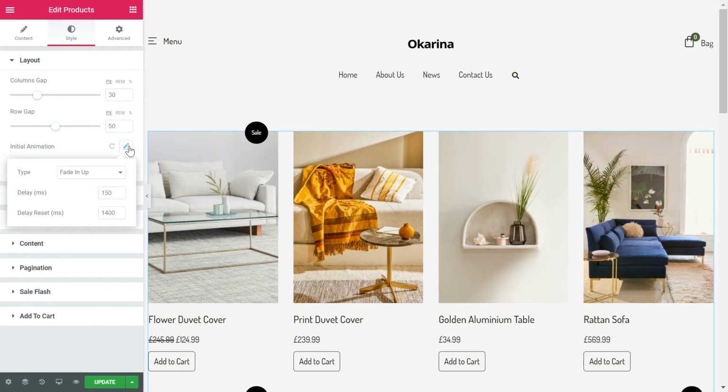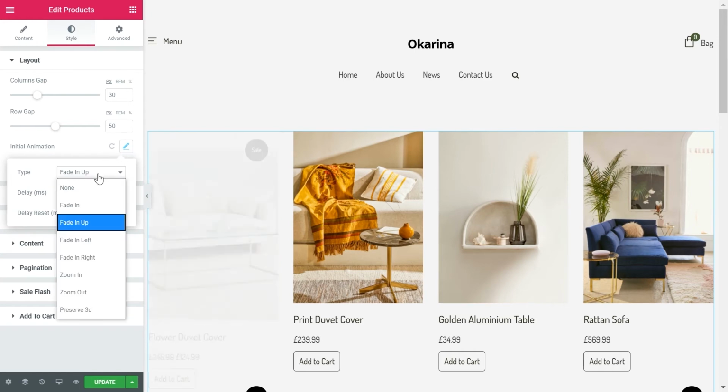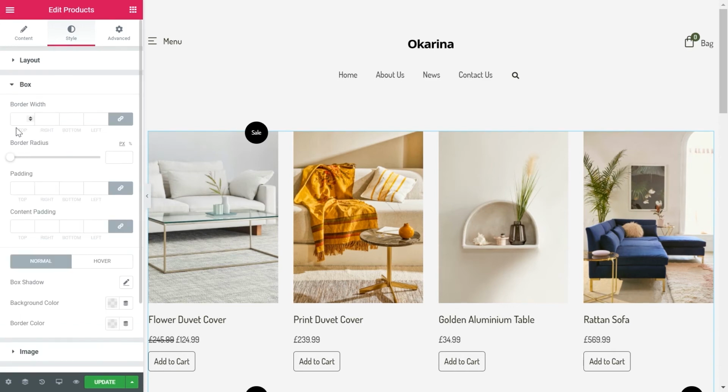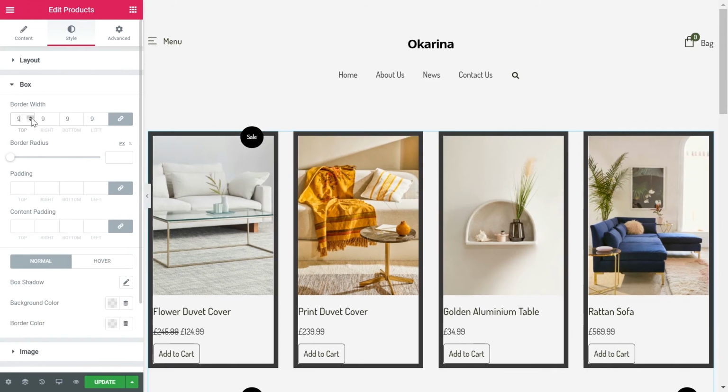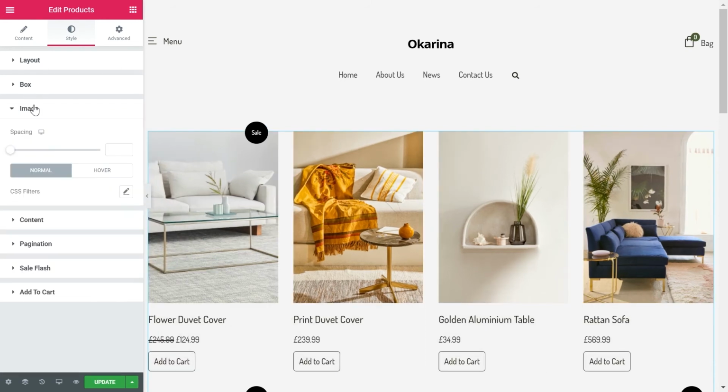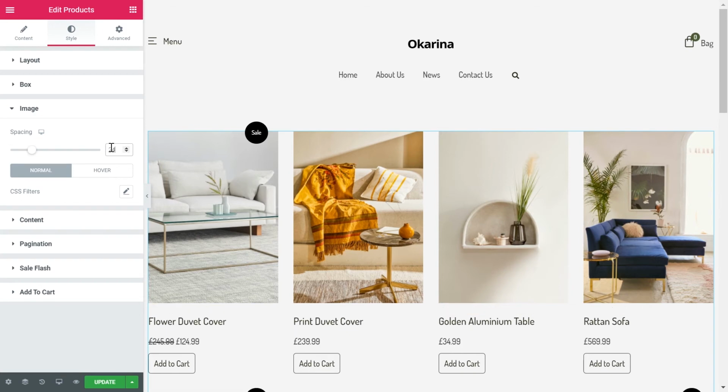Set an animation to add movement to your website. Choose from the various options on the list. We went with the fade in up animation and set the delay to 150 milliseconds per each 1400 delay reset. In the box section, you can design the box. If you want to add a border, put the value of the border width. You can add paddings, box shadow, background color, and border color. In the image section, we are going to add the value of 24 pixels for the spacing.